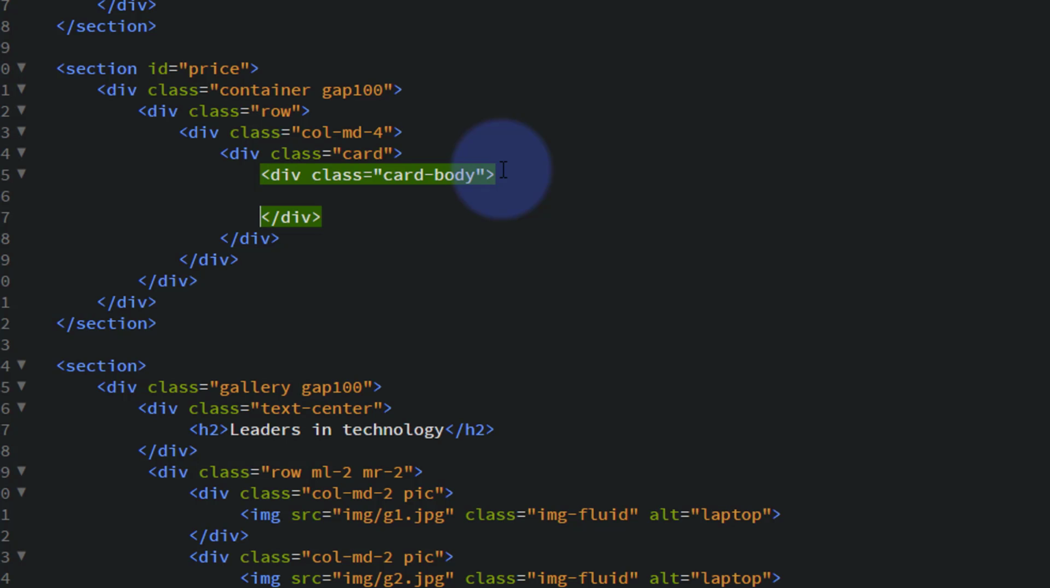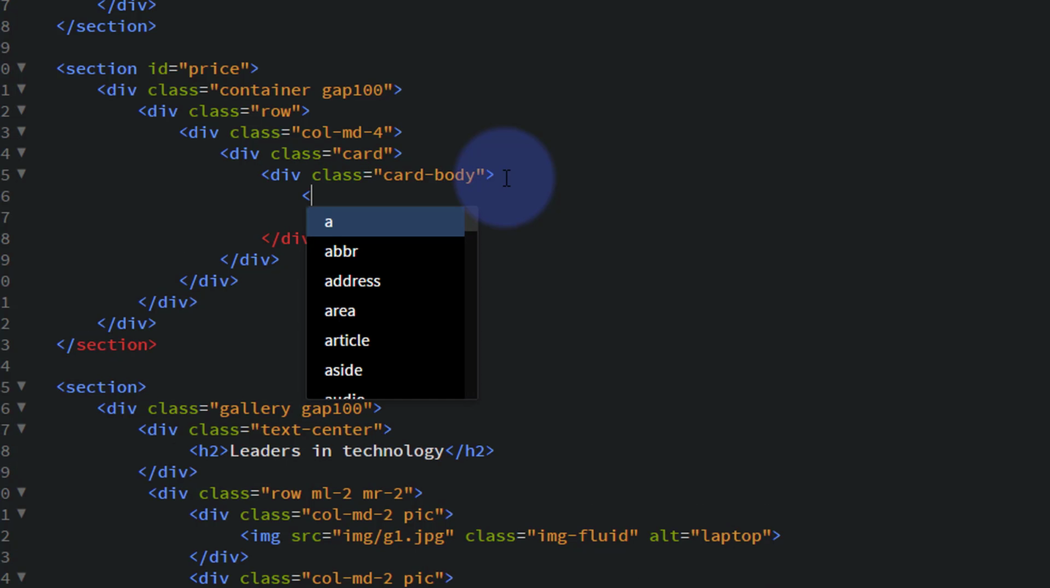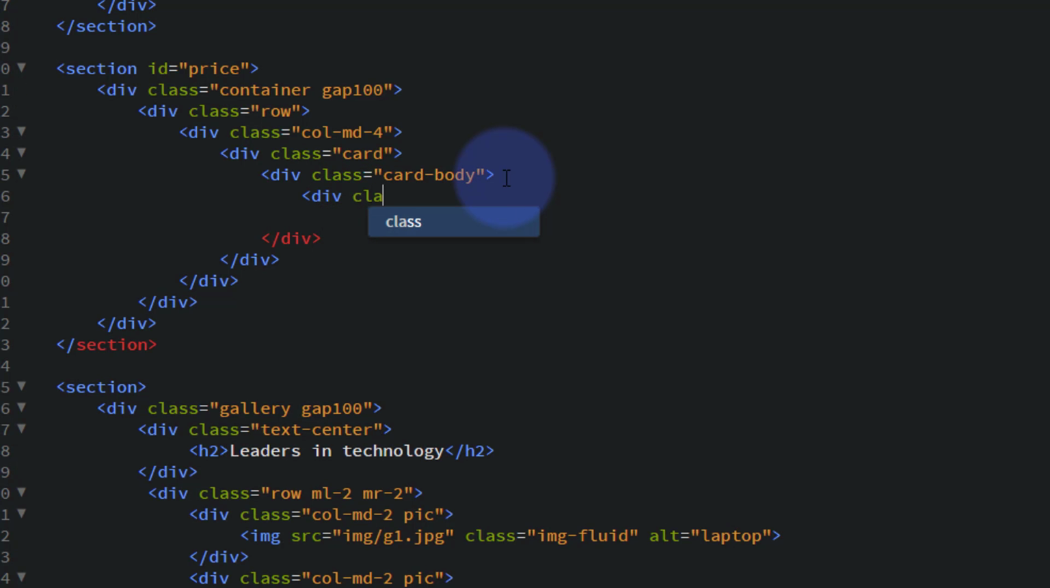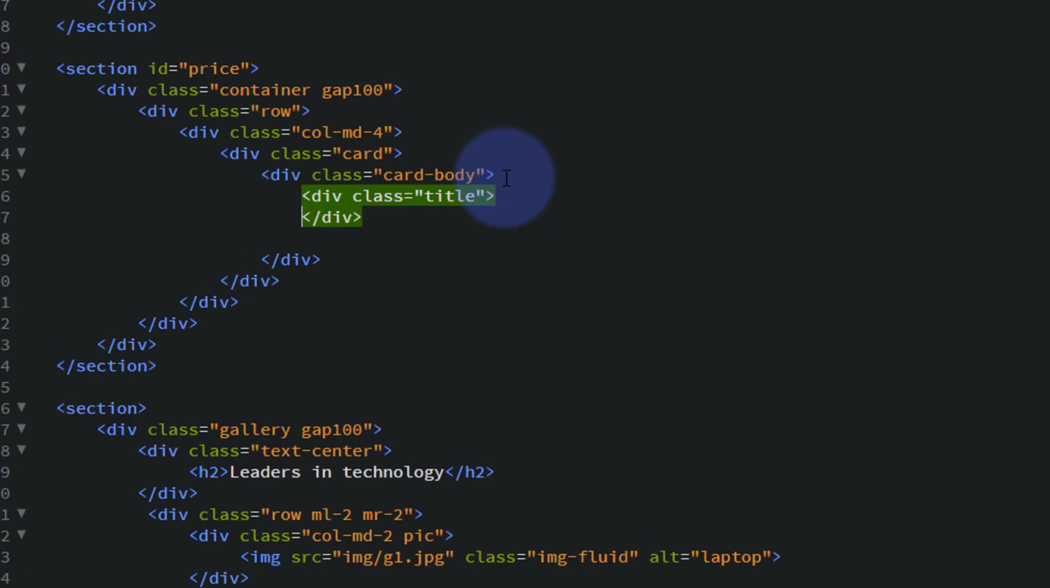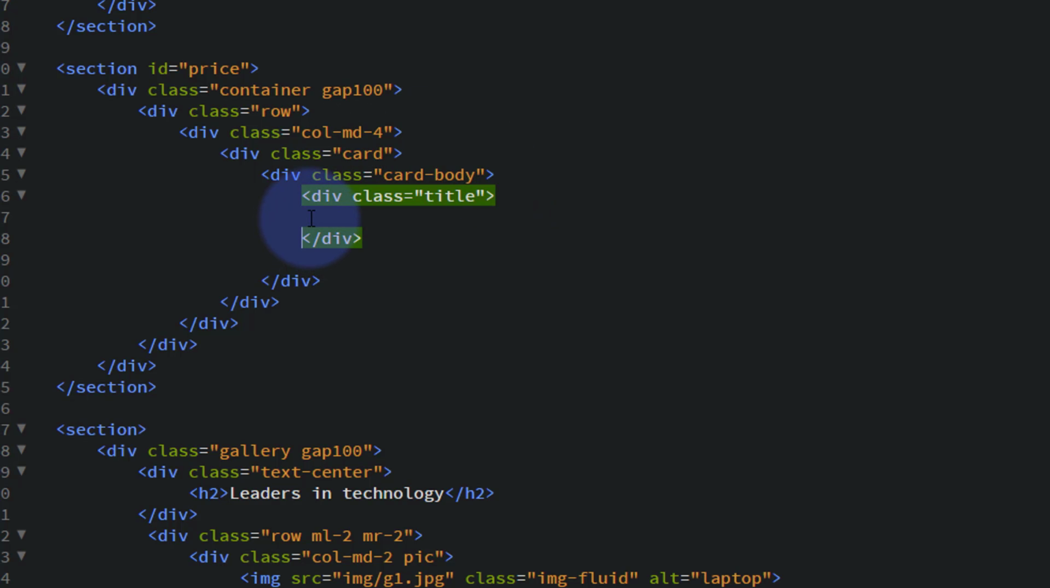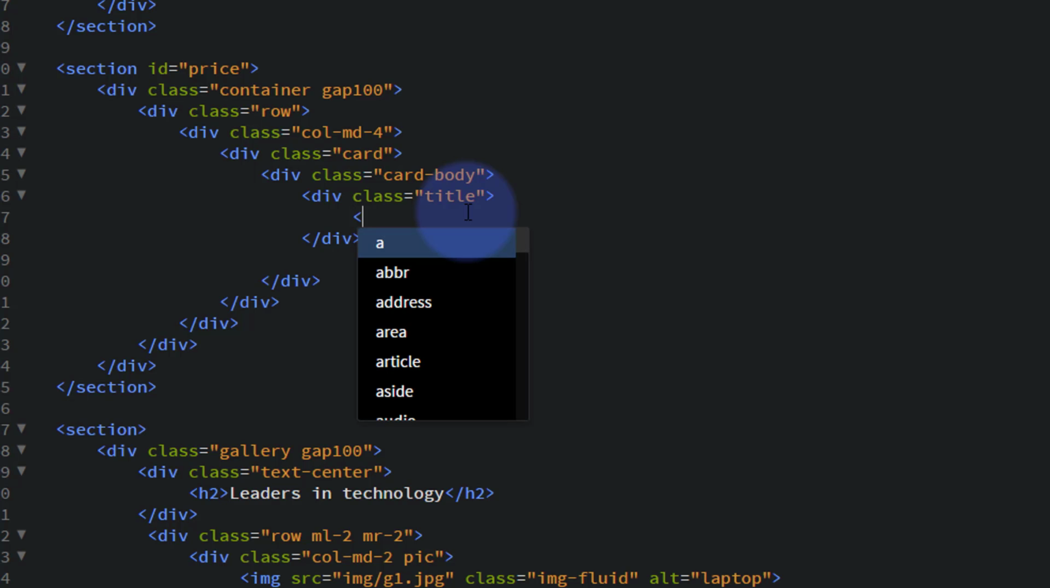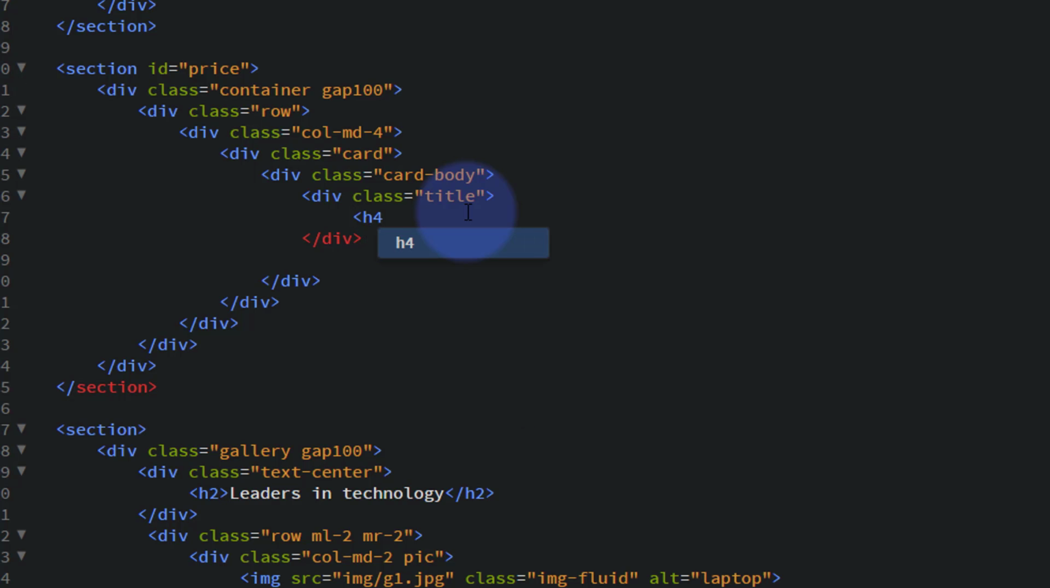What do we want in our card body? Well, we're going to want a title, so we'll give a div the class of title. And I guess we'll give it heading 4 text, so it's not too big but not too small. So let's put H4 and whatever our title wants to be. I guess we'll call this Standard. Standard, Premium and Business packages I think we'll do.